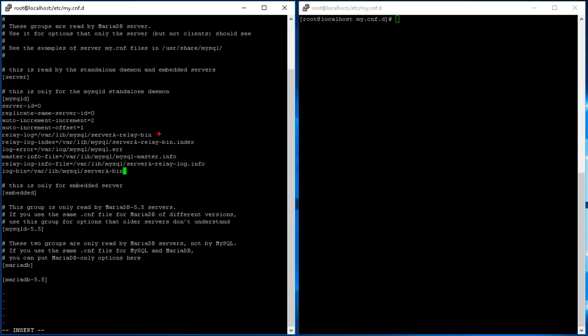Relay log. So this is the log file that keeps track of the relay of the statements. Just so you know, because I talked about relay over here, I'm going to talk to you about the principle of the replication. The replication we're doing over here is called SBR, or statement-based replication.